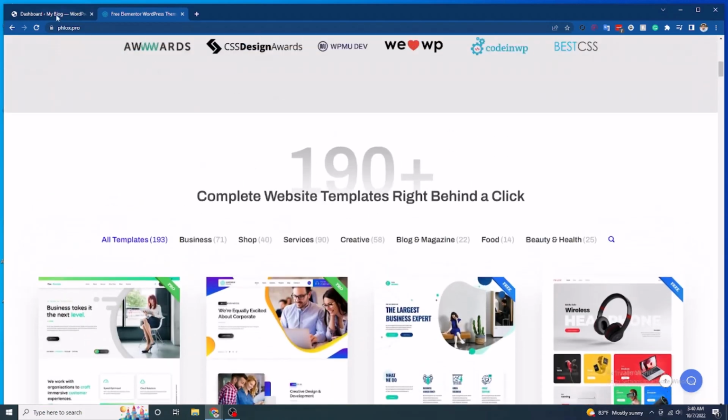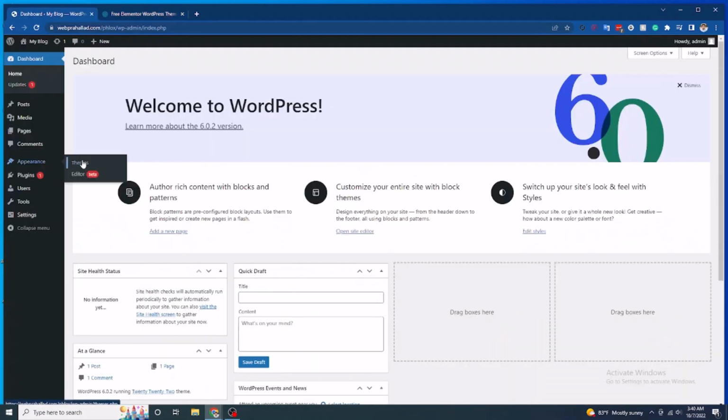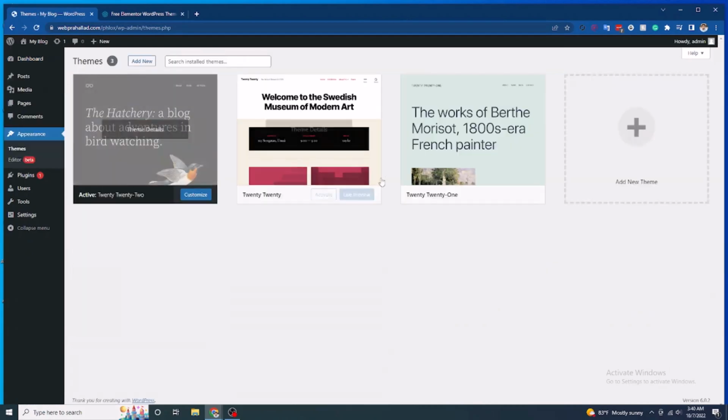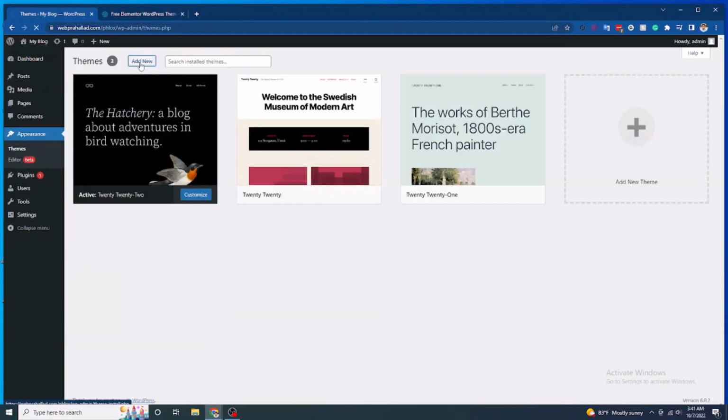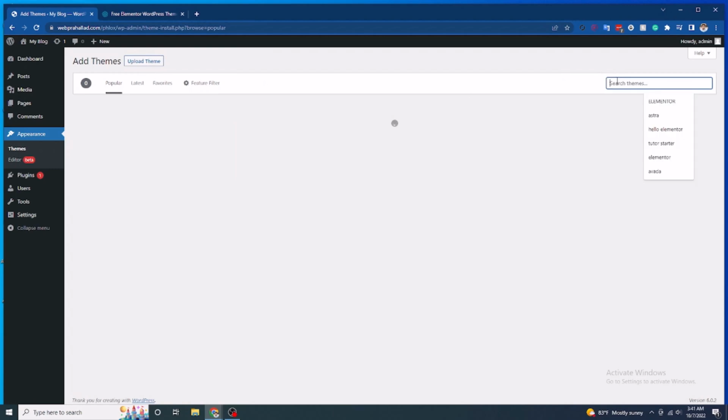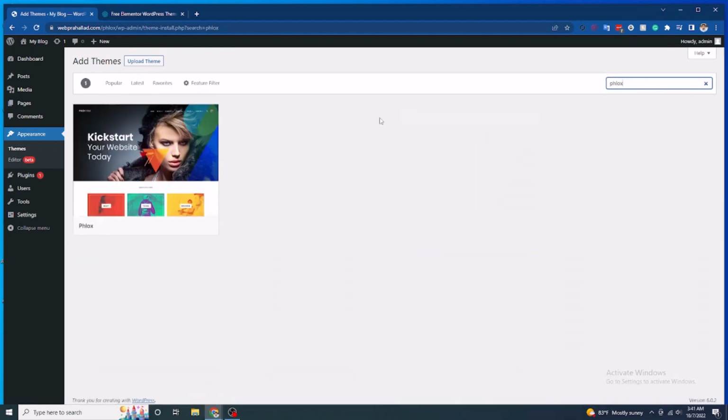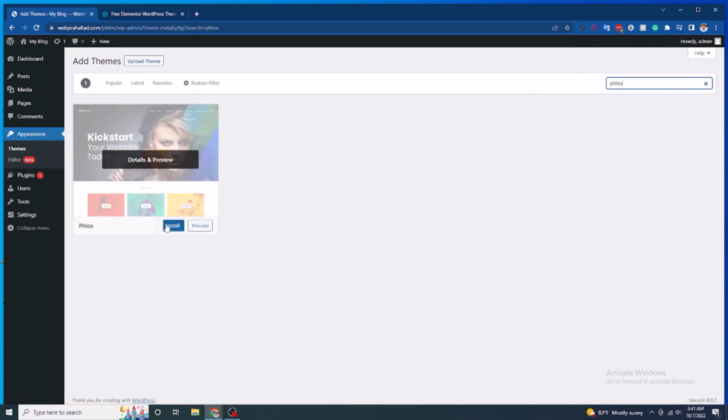Today we are gonna install the Phlox free theme and import demo data. So let's get started. Over on Appearance, click on Themes. Now click on the Add New button and here search for Phlox. And this is the Phlox theme, and install. Now it's installing. Phlox is a multi-purpose WordPress theme and there are two versions, free and paid. Now we are gonna install the free version. Activate.